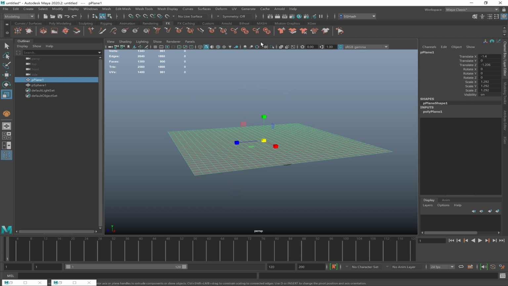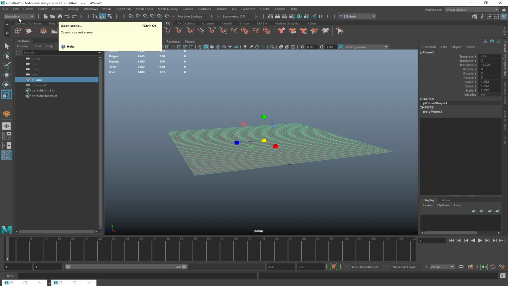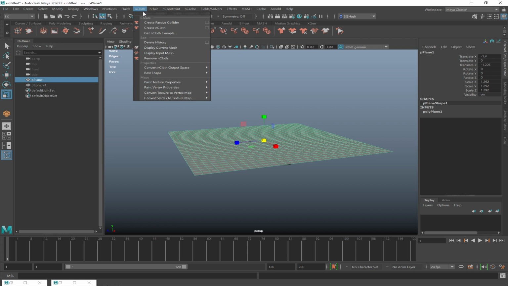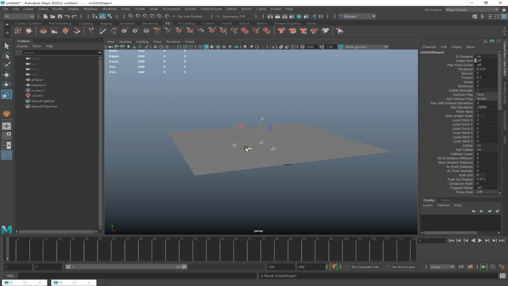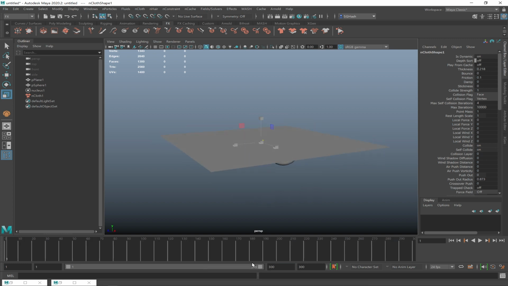A little bit of review. Go to the effects shelf. We click the t-shirt icon, or, if you want to go to the effects module, go to nCloth. I don't care. Create nCloth. It's all the same thing. Now this is a cloth object. If I hit play right now, it's going to drop forever with gravity. Oh God, there it goes.